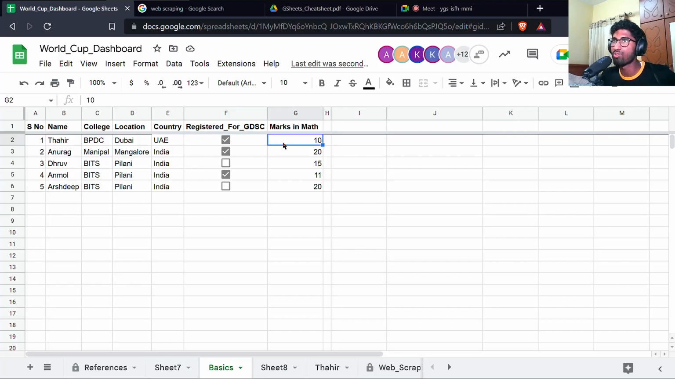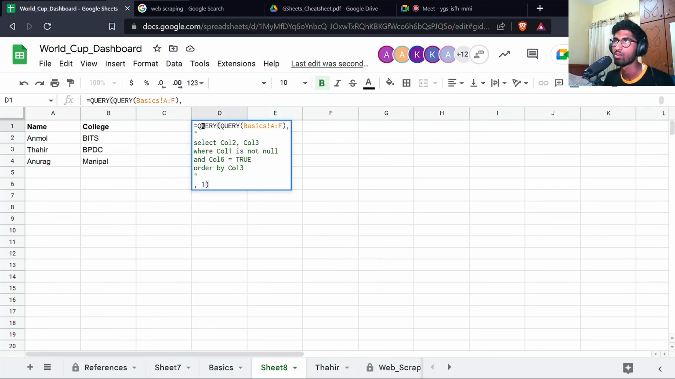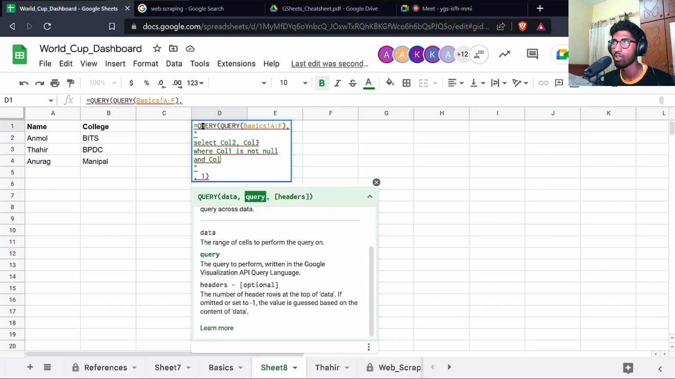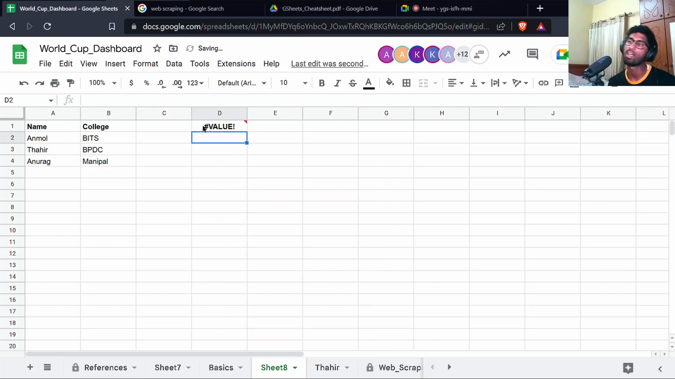So now I want to find in this. Let's say I am a teacher, and I have a bunch of students. I want to find who all got more than 15 marks in the exam. Now I will say is equal to query. Select col2, comma col3, where col1 is not null, and col7 greater than 15. Now it will give you an error.